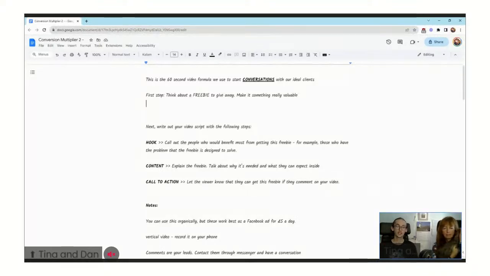You've got to make it really valuable though, because the more valuable you make it, the more people you'll bring in, and it will actually entice people to speak to you. The more valuable you can make your freebies, the more you're going to bring your ideal clients in. So that's a subject you can think about.